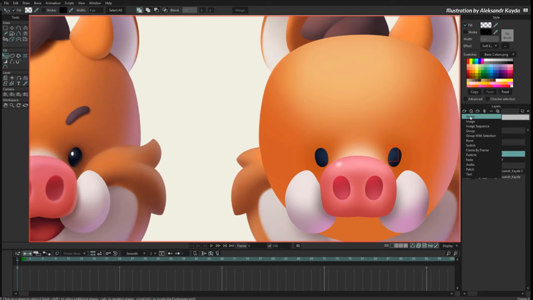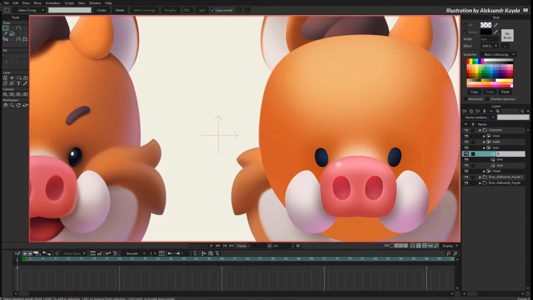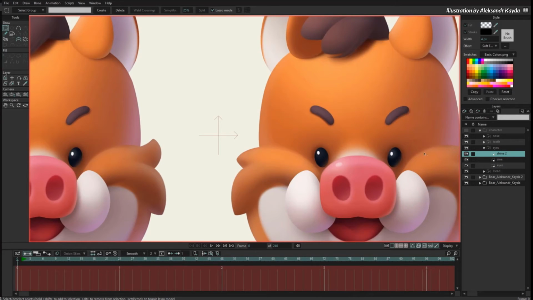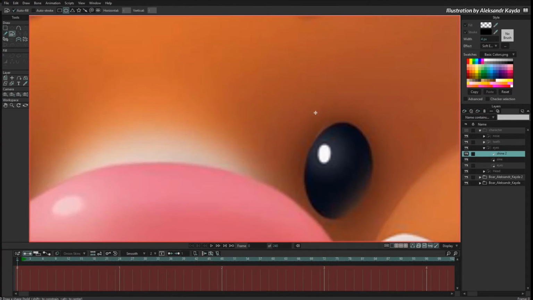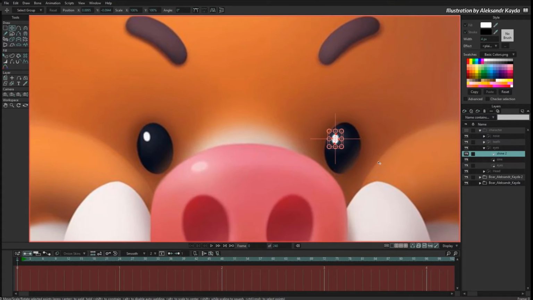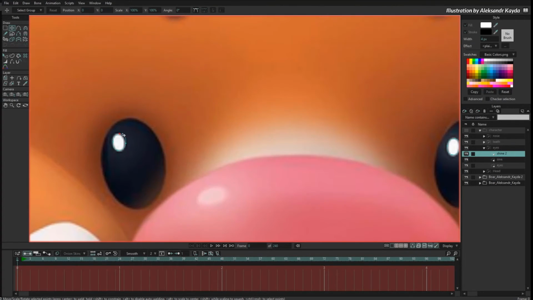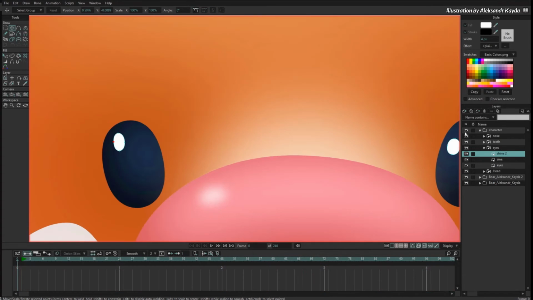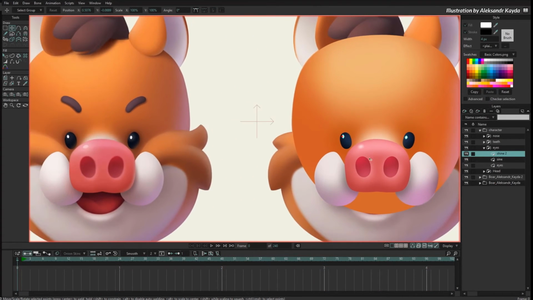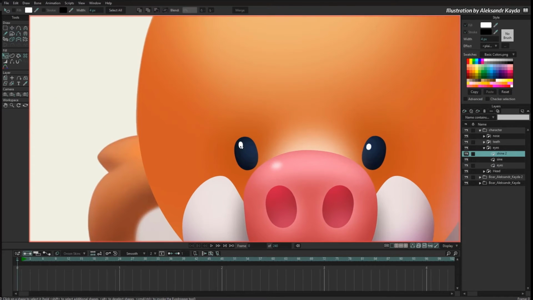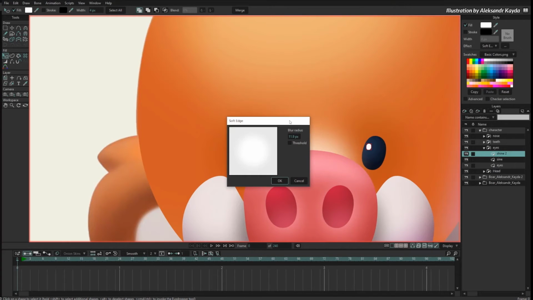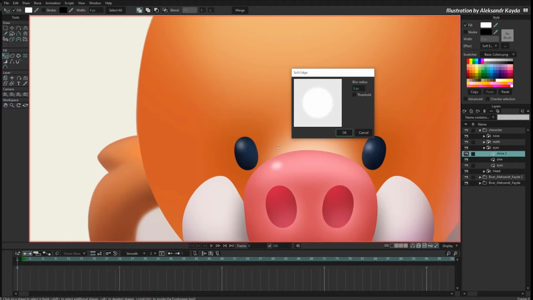So now I will create a new vector layer. I will call it shine 2, and I want to create this circle here, the little circle. So I will reset this, create the little shine here, and copy and paste it here. Okay, so now maybe I will add some soft edge. I'm not sure about this. Let me try.